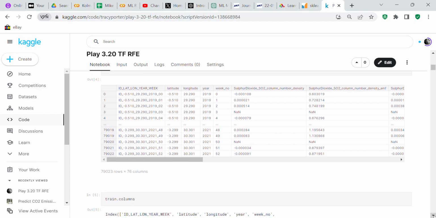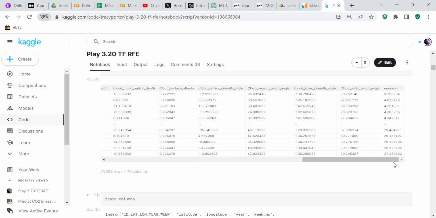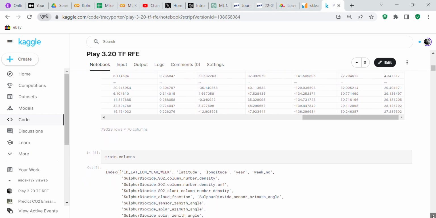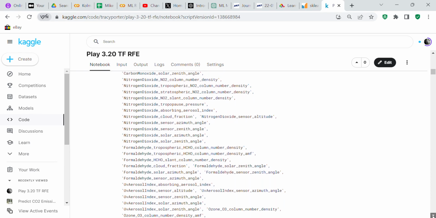You can see train here. Train has got 76 columns of data. The last column of data is your emission. We want to see what the columns are, and these are all the columns, because it's got a lot of columns.